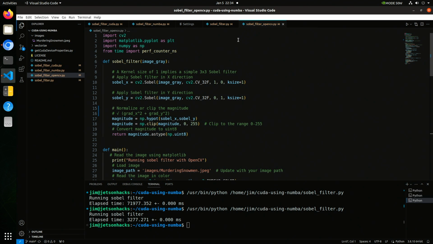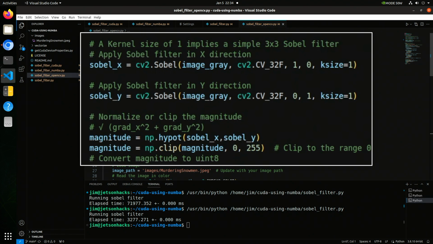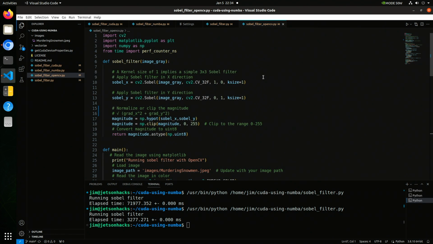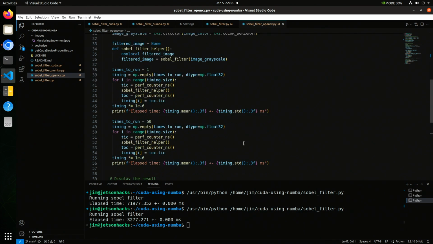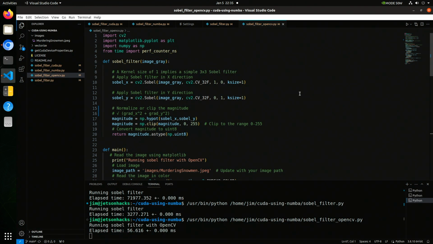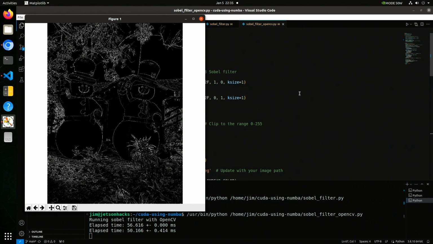Let's compare this to a C implementation. OpenCV has a Sobel function. It's a Python wrapper around a C function. I expect this to be pretty fast, so let's run it an extra 50 times. Let's run it. The first run is 56 milliseconds. Then it's a 50 millisecond average thereafter.